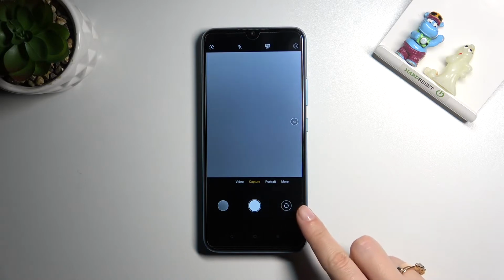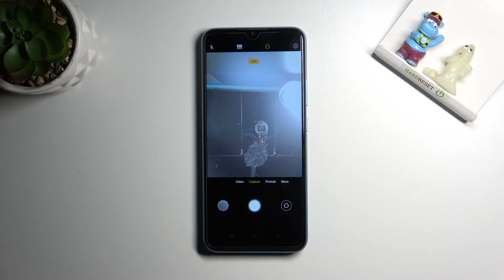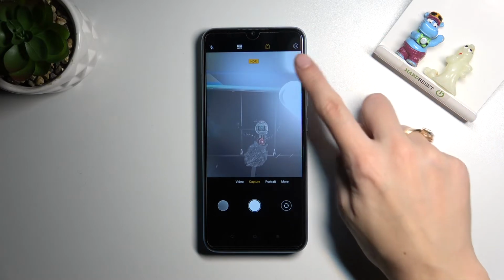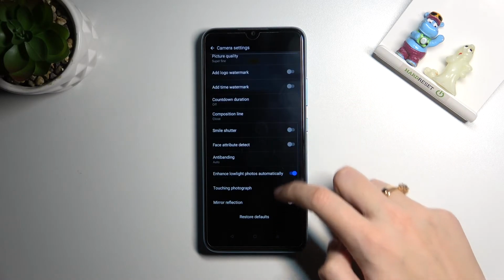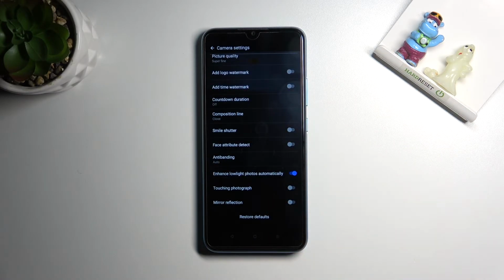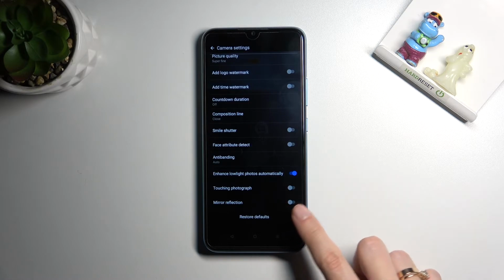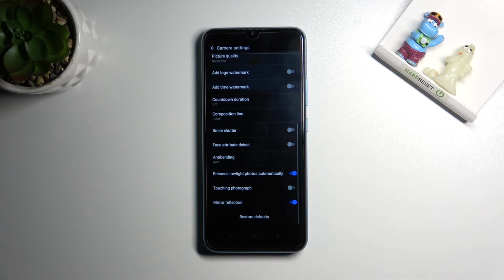Let's do it by tapping on this button from the right. So here we are. Now let's move up to right corner button to open camera settings. And here we have to slide down to find mirror reflection option. Now by using the button from the right we can easily turn on and turn off camera mirror effect as we need.